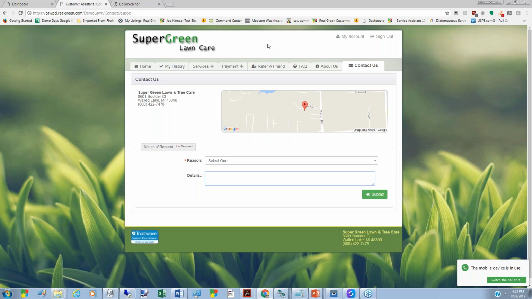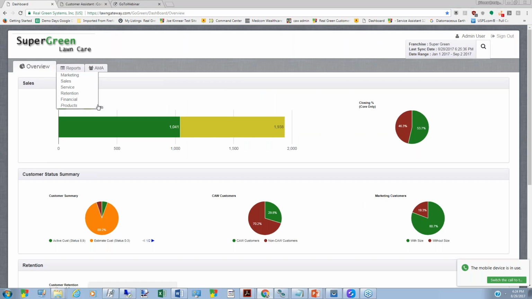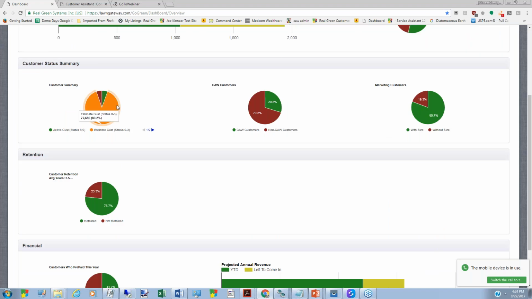So this is the customer assistant website, and with this you also get a dashboard. The dashboard breaks down your business, what's going on, sales, total number of leads, closing percentages, how many customers do we have. I ask people all the time, how many customers do you have? Some people don't know. I've got between 500 and 700 customers. Here, it doesn't matter.